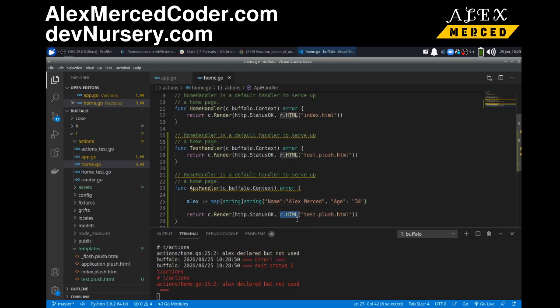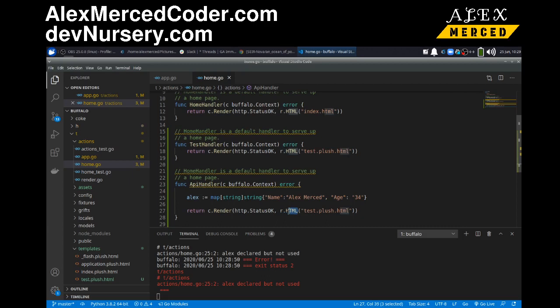So instead of me sending back HTML, I want to render JSON. So this becomes r.json, and what I want to send back is Alex, that variable we made named Alex. Okay, so now this endpoint will send back Alex as JSON data.